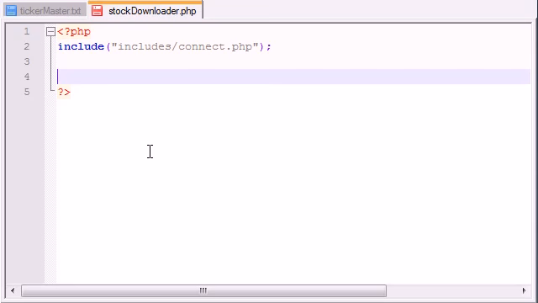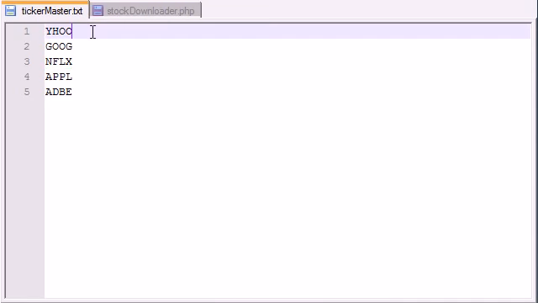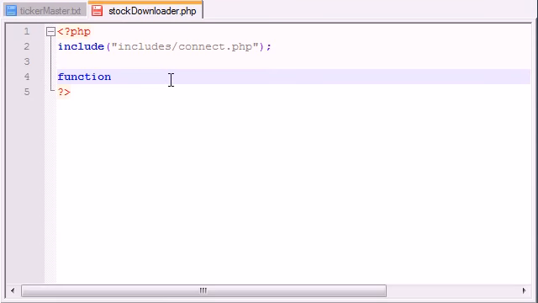Let's go ahead and get to the good stuff: creating the function that's going to allow us to download a bunch of mass stock data. So, function. This function is going to create a bunch of different URLs based on what ticker we pass in. It's going to take one parameter, and I'm just going to name this createURL, and the parameter it takes is the ticker.